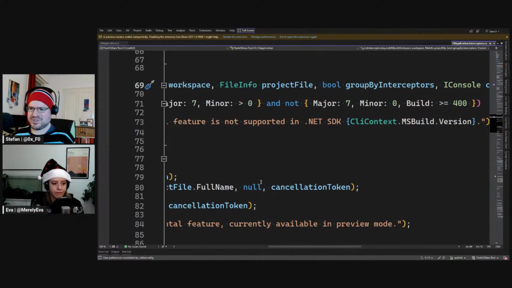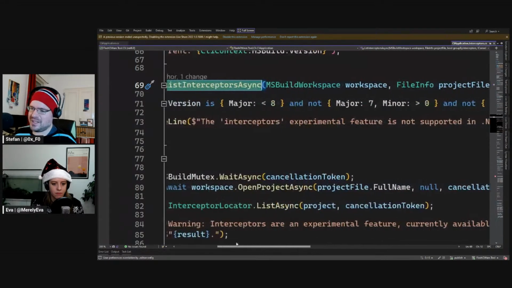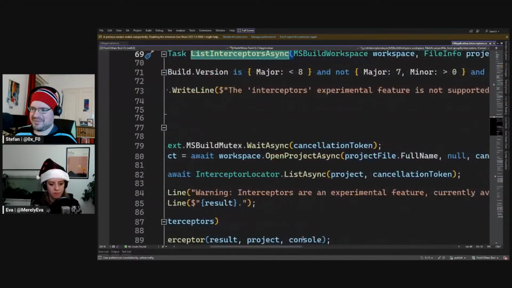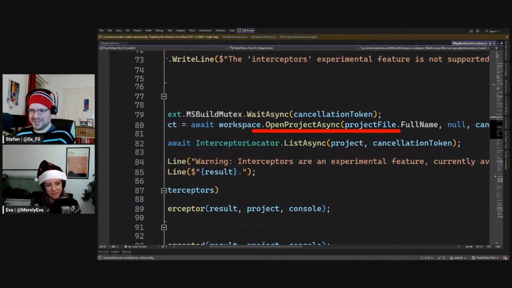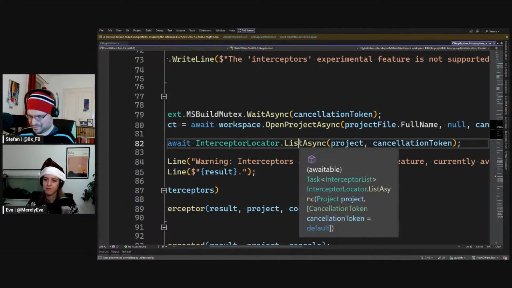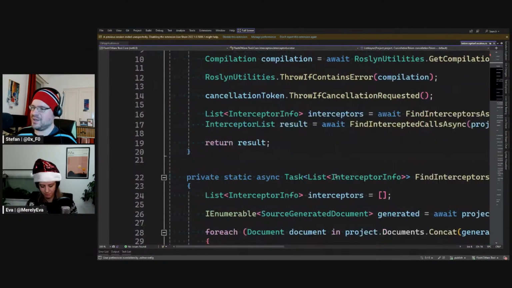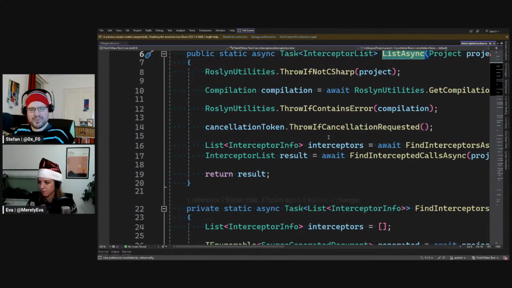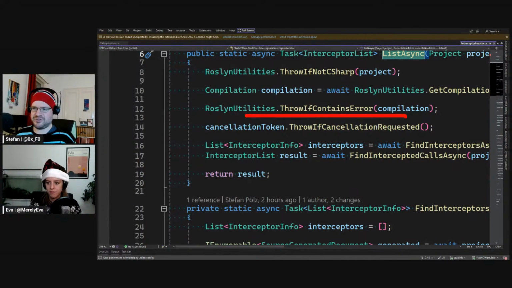So we check that interceptors actually support it because they haven't existed earlier. And then we do basically the same game again. We are the MS Build workspace. So we have our workspace. We get the project that we want to load. We jump into the logic. We basically try to compile the project already and see if there are any errors. If the compilation already contains errors, so if there are syntactic C# errors, then we stop and we don't do anything, because this could falsify our results if there are compiler errors.